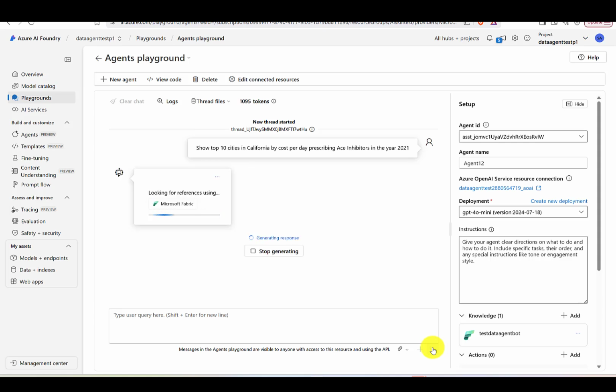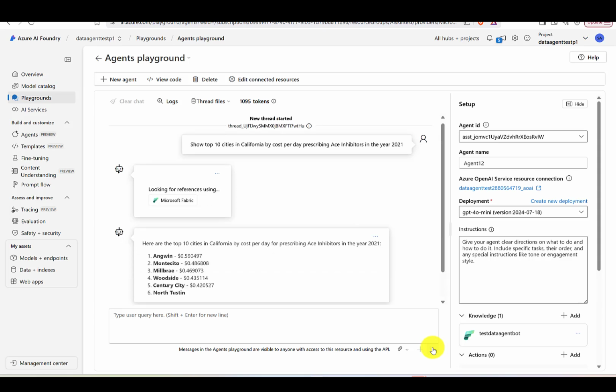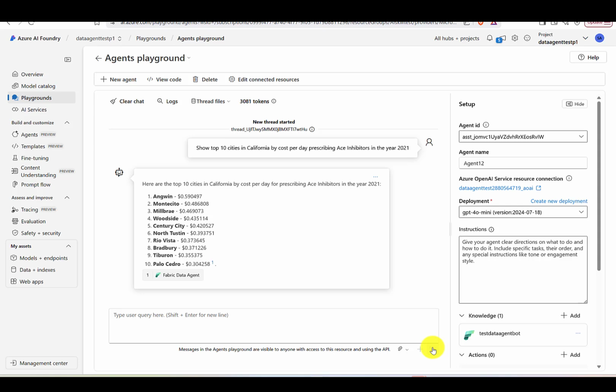You'll see that the Azure AI Foundry agent recognizes that this is a query that it needs to send to the Microsoft Fabric data agent in order to ensure that a relational database query is generated that's going to give valid results, or as I like to say, good math. And you'll see it gives a result of the top 10 cities in California by cost per day prescribing ACE inhibitors in the year 2021. And it sounds simple, but on the back end, this actually had to take the source data, join it to the geography table, filter for the year 2021, which came from the year table, sum up the total cost, sum up the total days, divide that numerator and denominator, account for null or zero values, and then rank the top 10 from that result. All of that happening on 250 million rows in the source fact table.